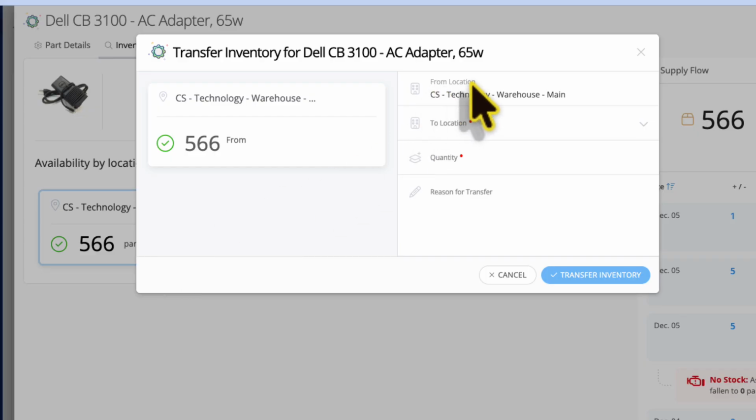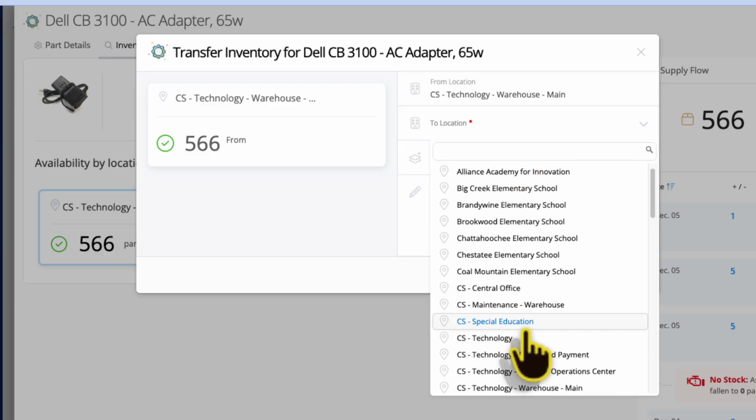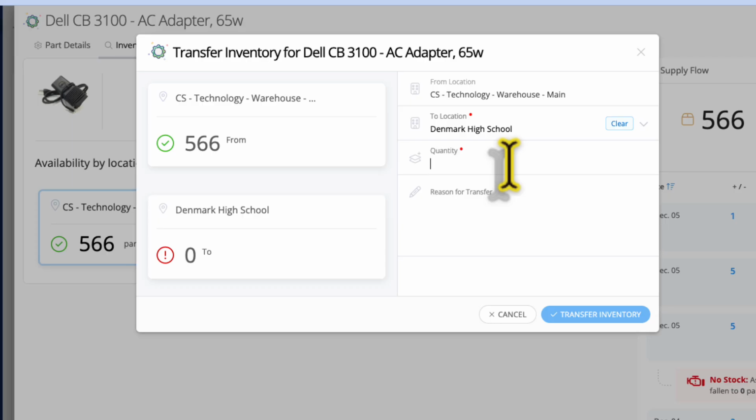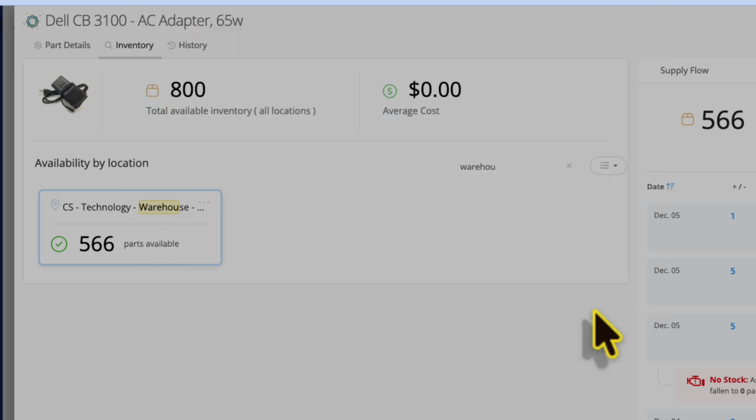So see here it says from location. It's because I selected the warehouse main, and the warehouse main is where all the parts come from. And I'm going to put it to the location of Denmark High School. So let me go ahead and select Denmark High School. And like I said in the example, let's pretend I received 5 from the warehouse to Denmark, and I'm going to go ahead and transfer the inventory. You're going to see here it shows that the current stock is 566, and it reduces it by 5 to 561, and then it's increasing my stock at Denmark from 0 to 5. So I'll go ahead and transfer it.